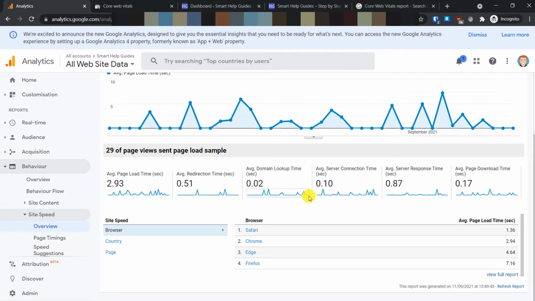Okay, so now further here, you can see if there is any specific browser where your website is taking a lot of time to load, or if there's any specific browser that loads your website really fast. Here you can see my website loads very quickly on Safari, then on Chrome, and on Chrome the loading time is still good, and on Edge it is more than 4 seconds, so it needs a lot of improvement, and on Firefox it is 7.16. Now you can also view the full report here.